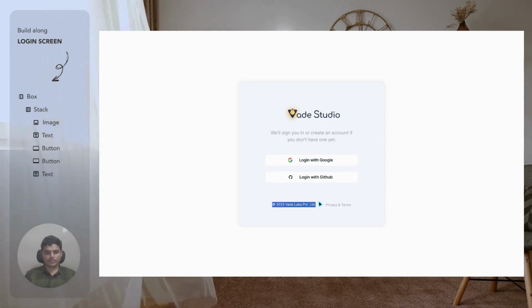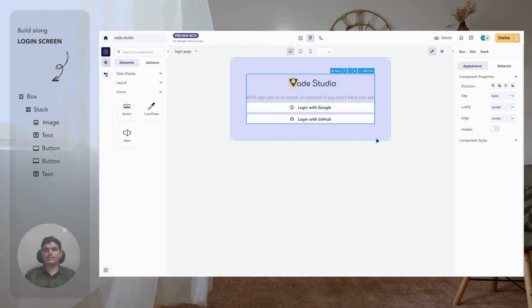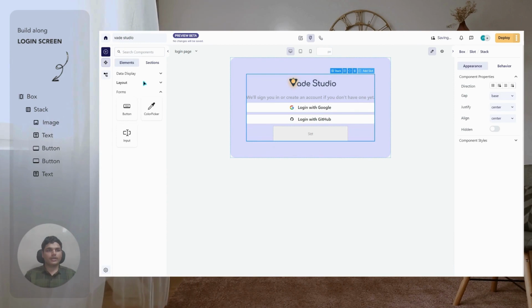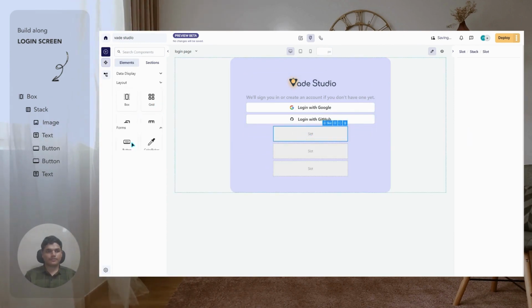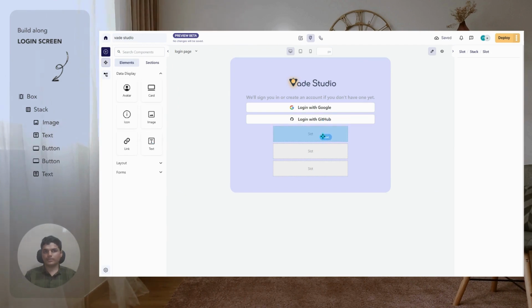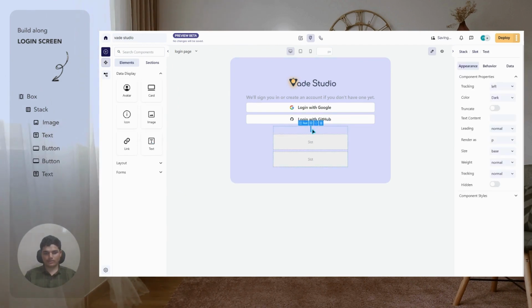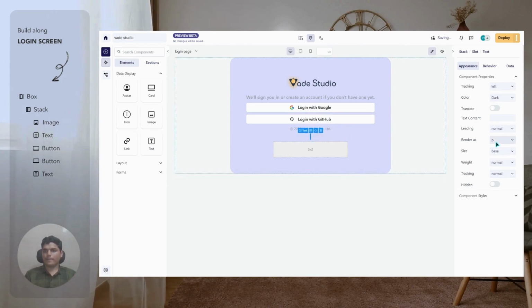We need this footer text inside this stack. So let's add another slot, and I will use another stack inside this for the footer text. Let's add the text here, make it gray and a little bit smaller. Let's add another text component and add the pipe as a divider between the two texts. Let's make this gray as well.